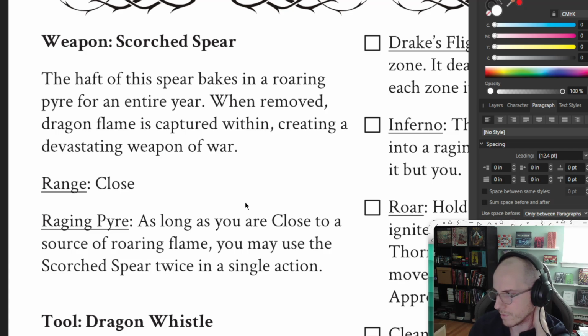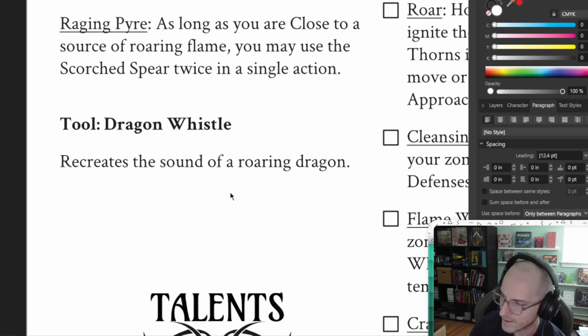So the cool thing about the weapon with the Draco Knight is, as long as you are close, within the same zone of a source of roaring flame, you may use this thing twice. So as long as there's fire around you, you can hit 2 people at a time with the spear. So you like being around fire. The goal is to either create fire around you or find fire around you and fight near it. You also can make a dragon roar. It doesn't necessarily mean that it summons a dragon, but it might scare people because they hear a dragon, and that's spooky.